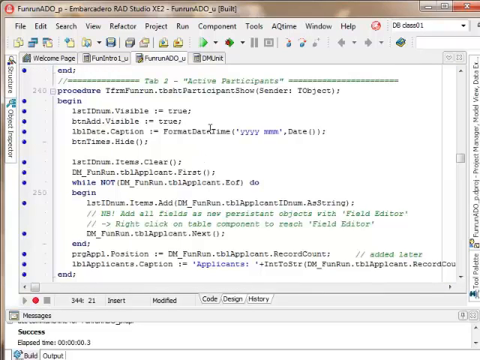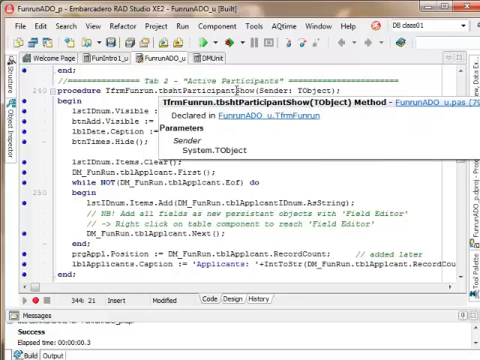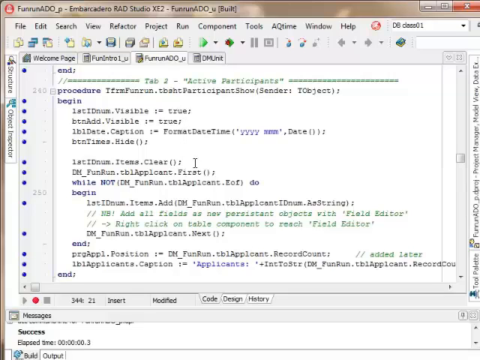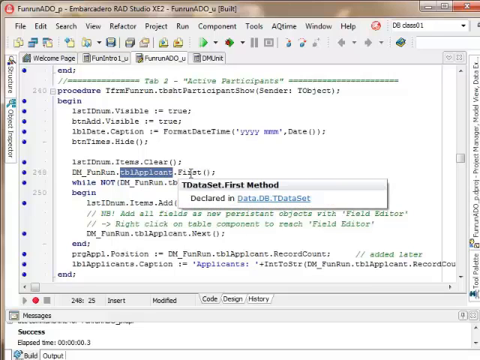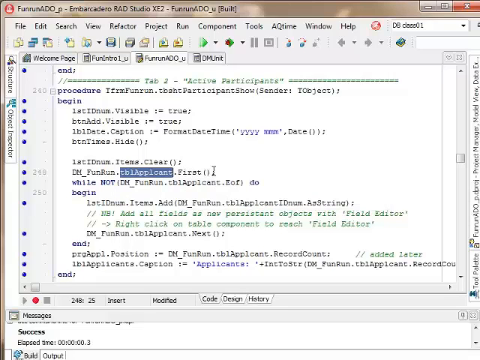F12. Here we go. Tab sheet 2, active participants. So first of all, we look at the on-show event of that specific tab sheet. So you can see some standard items are done, hiding some buttons, clearing the list box on the left-hand side. And here comes the database part. We need to move the record of our table applicant right to the first record to make sure that we really focus on each one of those ID numbers as we scroll through.